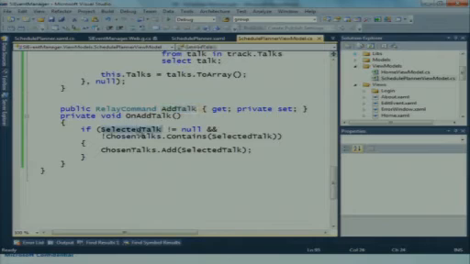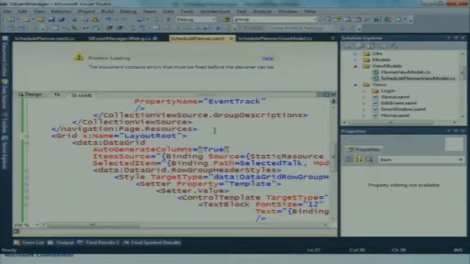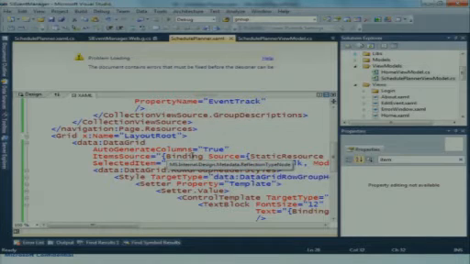So when the user clicks a button hooked up to this command, it'll run this code here. This code will say, well, is there a selected talk right now? And is it already in the chosen talks collection? If there is a selected talk and it's not currently chosen, then we add it to the chosen talks, and that should appear in the list of talks on the right-hand side. So we can add a couple more items to our user interface to take advantage of this.